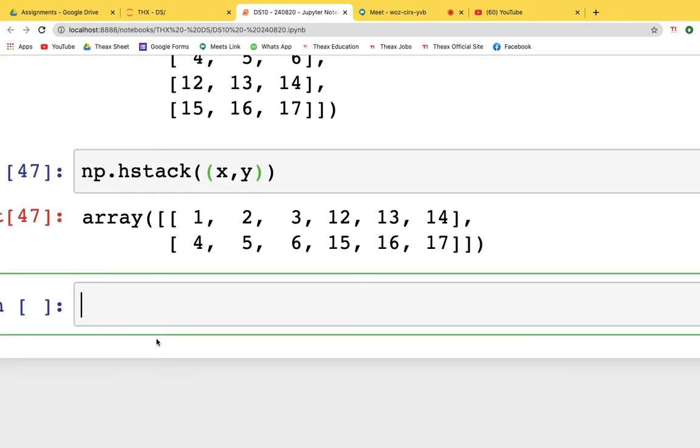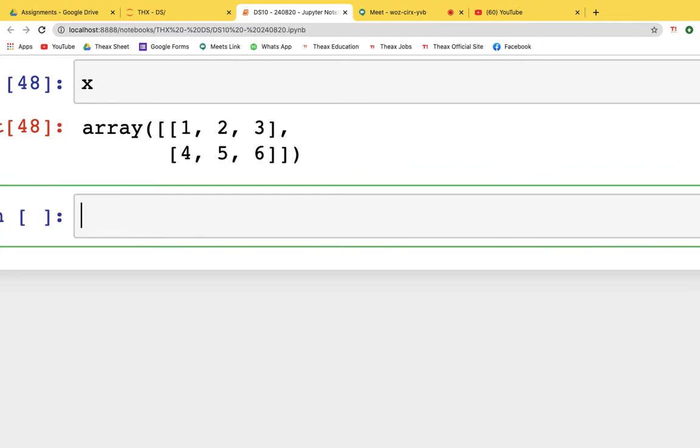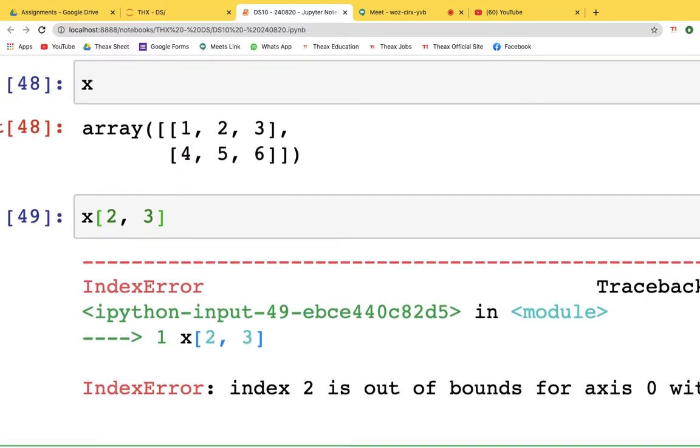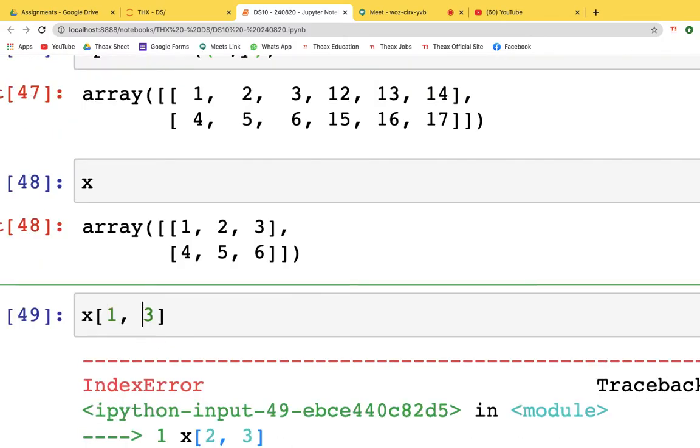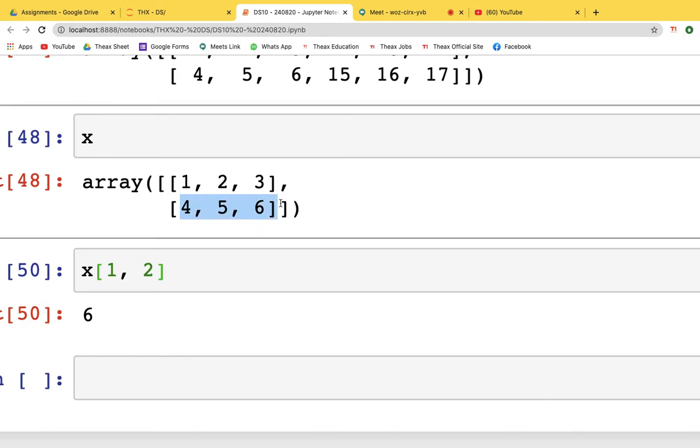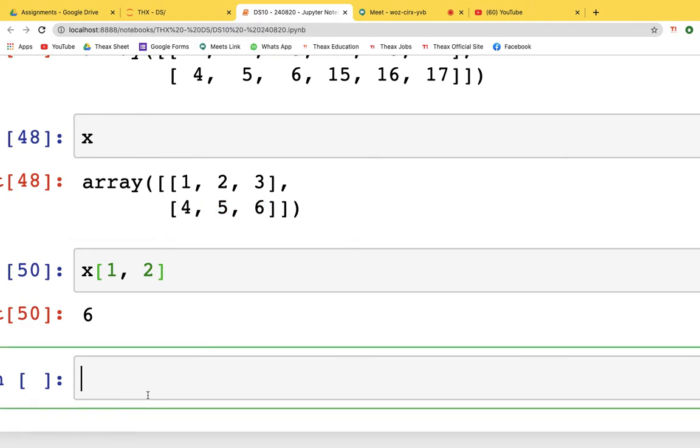Okay, fine. Now if we see indexing, x is having your 1, 2 and 3. So if I say x of 2 to 3, okay, index is out of bound, 1 to 2. So you can see x of 1 to 2 is 6. Now what is x this? What is x of 1, right? So x of 1 is 4, 5 and 6. So what is x of 1 of 2? So x of 1 and of this 1, what is the 2? That is 0, 1 and 2, that is 6. So you're getting this right there, right?